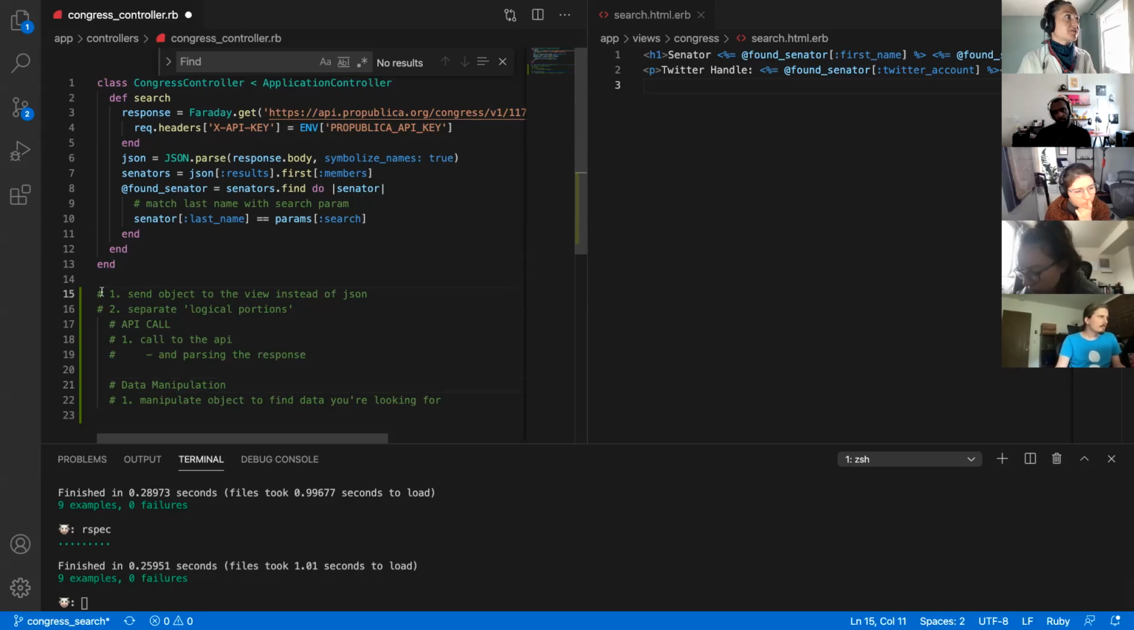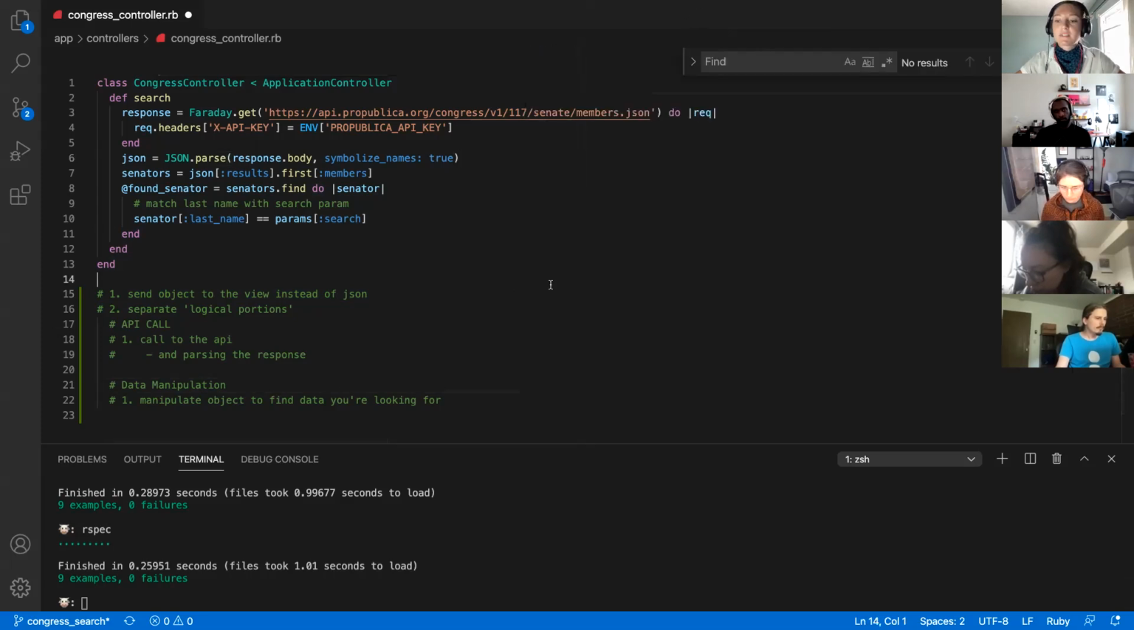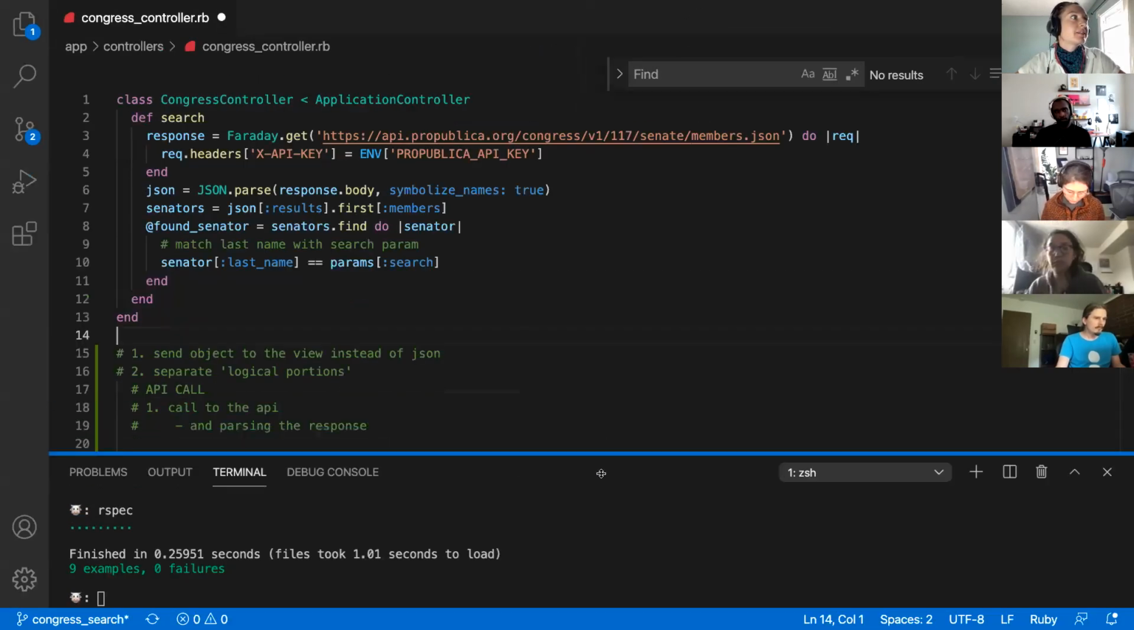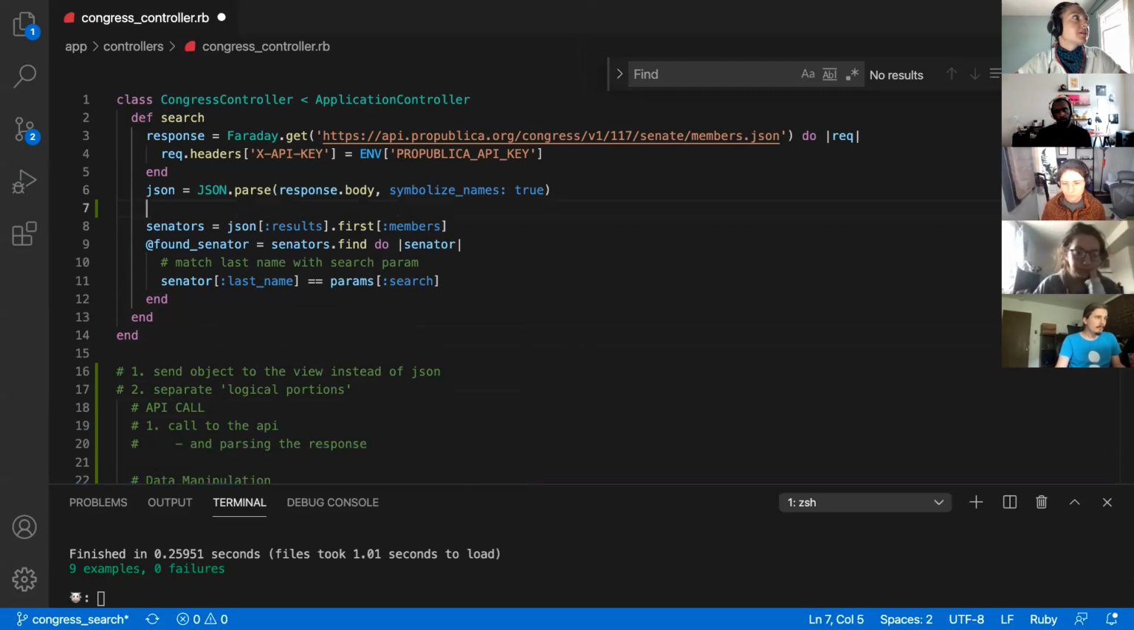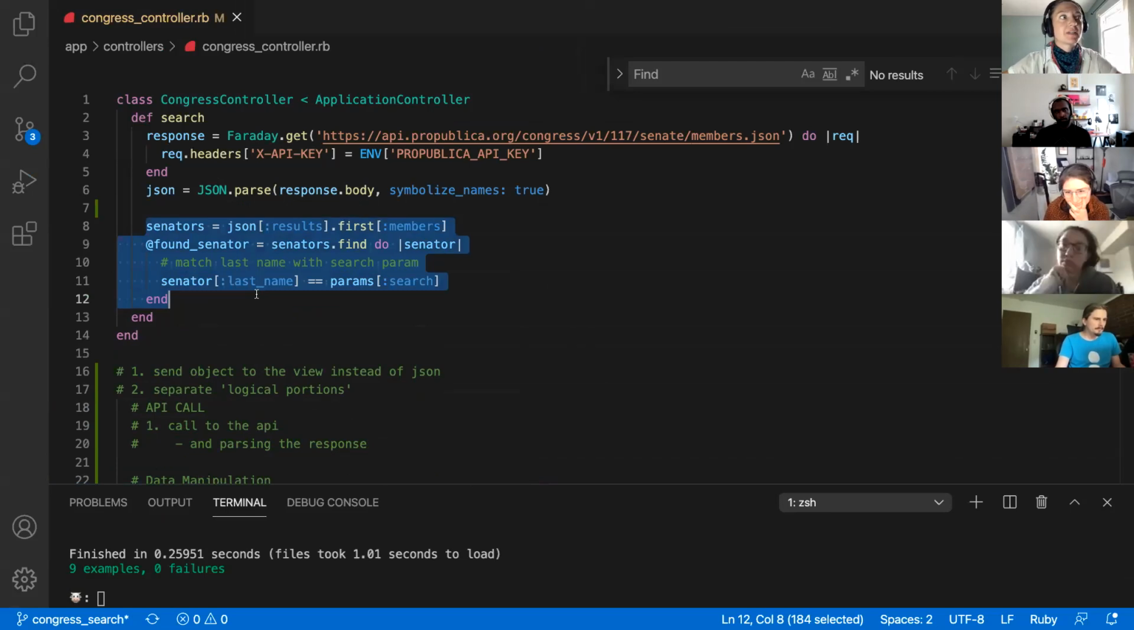So starting with this first one, send object to the view instead of JSON. So let's get rid of this for now. Make this a little bigger. So down here is kind of where we're getting started with grabbing the members from that JSON and iterating through and finding a match for the last name and the search. So I'm going to go ahead and run through what I would want to happen here and then just keep running my test.